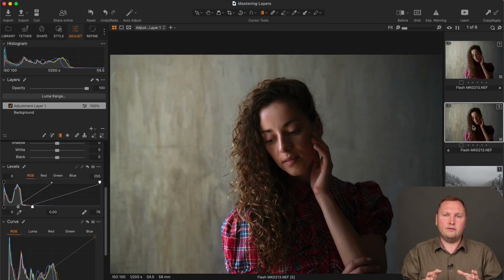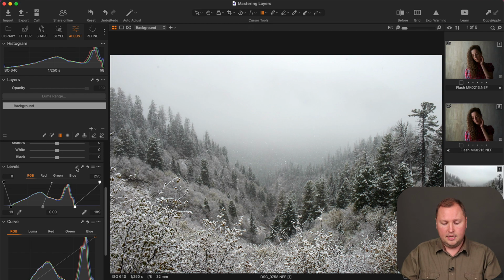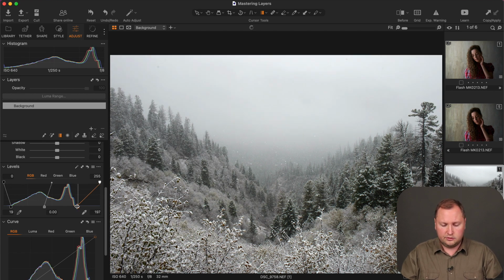Also, you can use levels with luma range. So let's take this image, and first I will try to apply the regular auto levels correction, like this. Yeah, okay, the image looks a bit more interesting, but we have lost all the haze and atmosphere here. So I would like to preserve this haze, but at the same time, I would like to increase the depth and dimension of this shot.